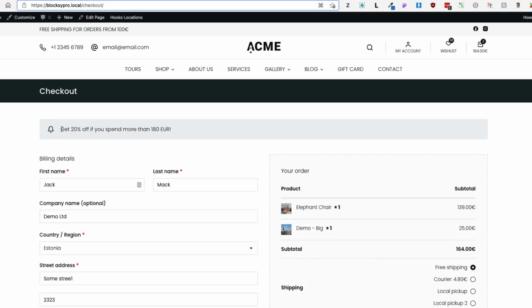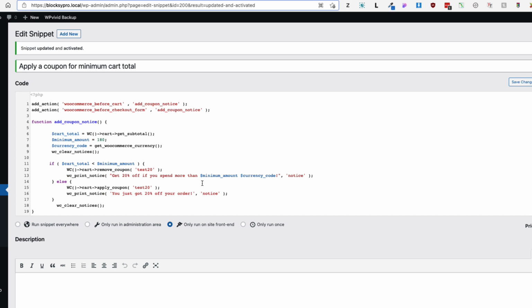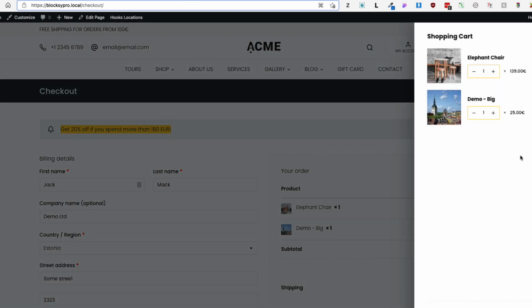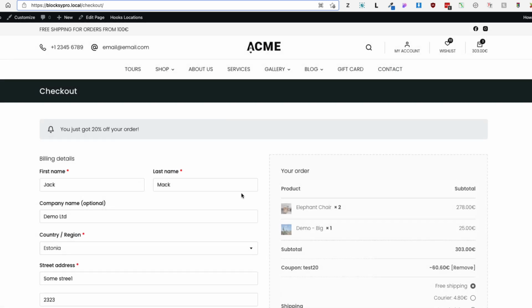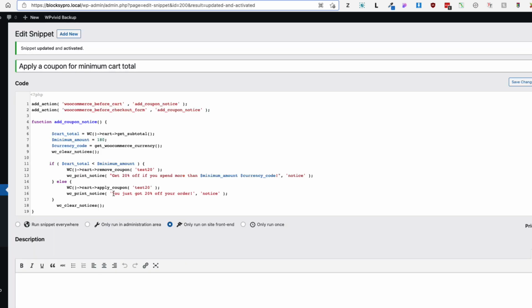And as you see, there is an automatic message which says, get 20% off if you spend more than 180 euros. The message itself is here. Get 20% off if you spend more than. Now let's add something to the cart. For example, another chair, checkout, and another message. You just got 20% off your order. And this message is here.